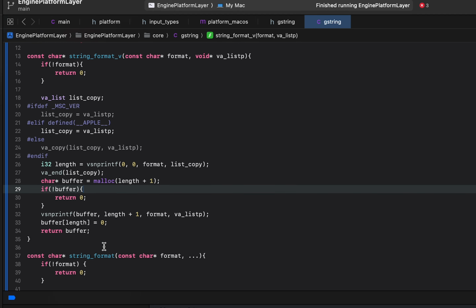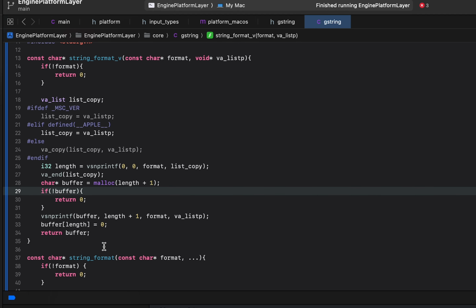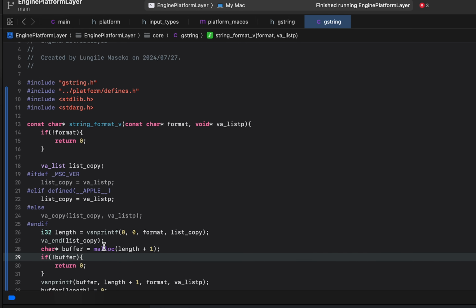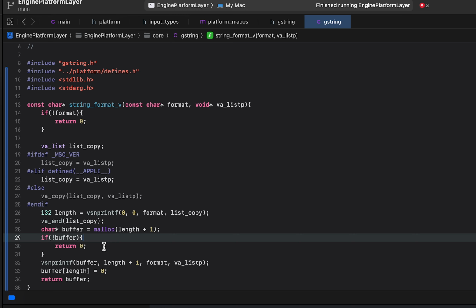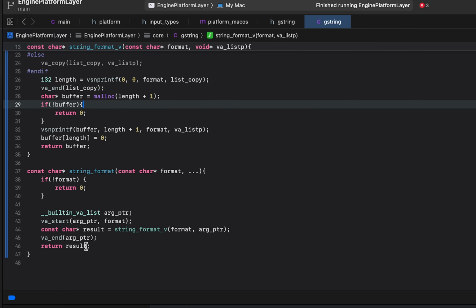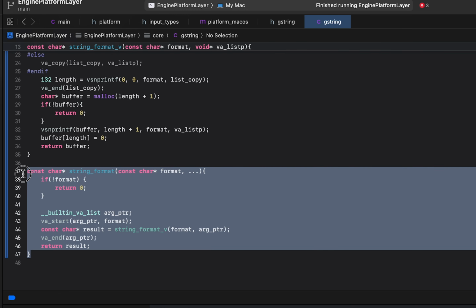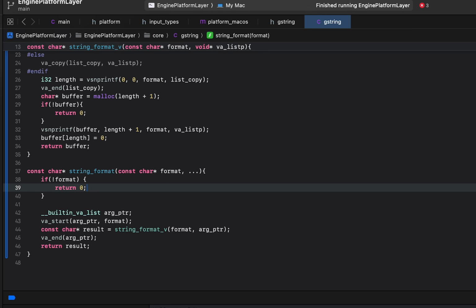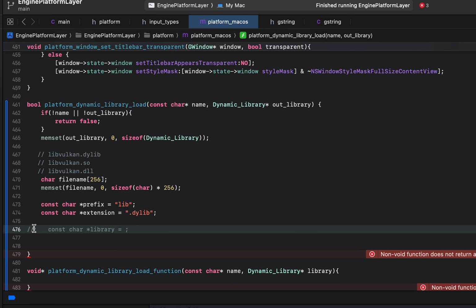So this is our custom string header, custom string library, I guess. It's not really a library, but it's internal to the engine. So this function right here enables us to format string to however we want, right? So I'll show you this in action. So let's go back down to our platform. So this is where we were.